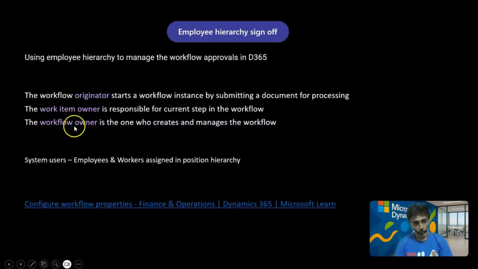Or if you go for workflow owner, then in this case, who creates and manages this workflow? Let's say in this case, if it is me who is actually creating and managing this workflow for the purchase orders, then it will be assigned based on the hierarchy for this particular workflow owner. But the prerequisite is, like we discussed, the user has to be configured, the employee and the worker has to be given the position hierarchy. So then only you will be able to use this hierarchy within the workflow canvas app.